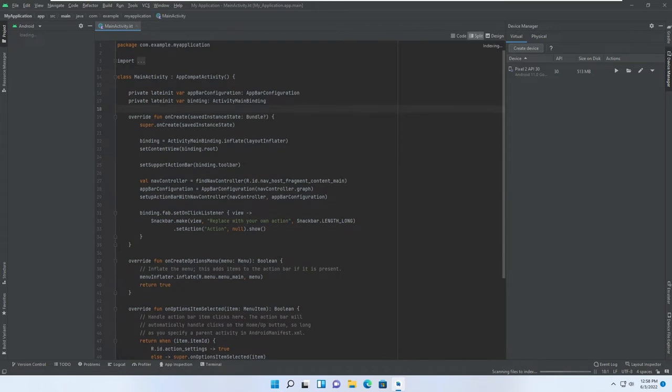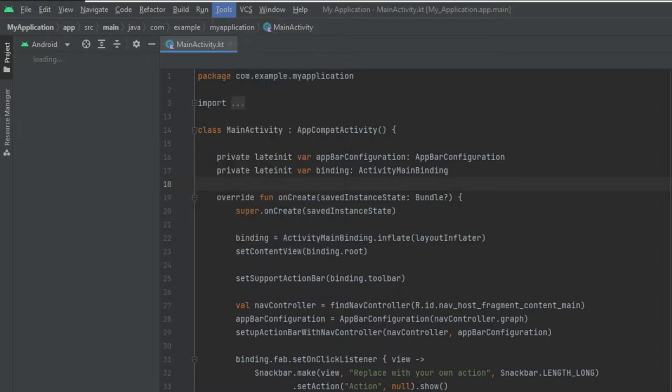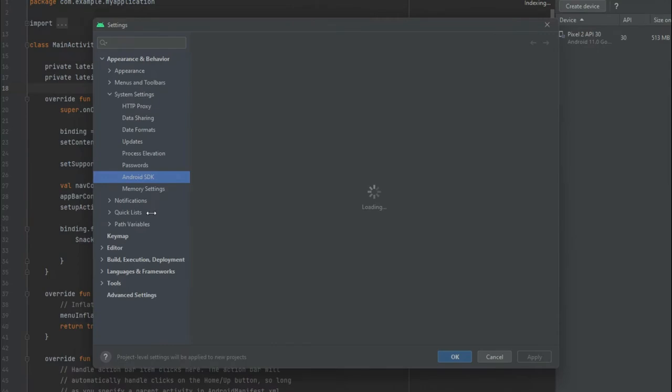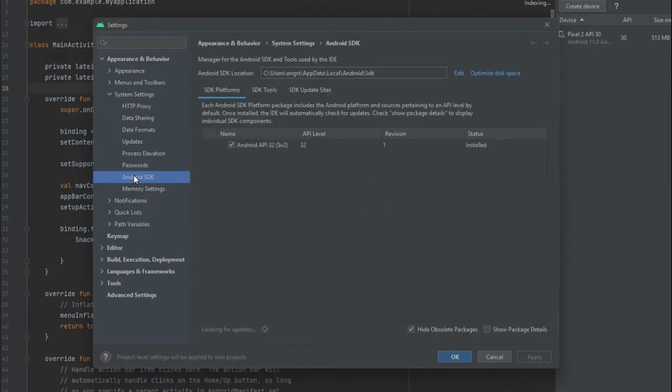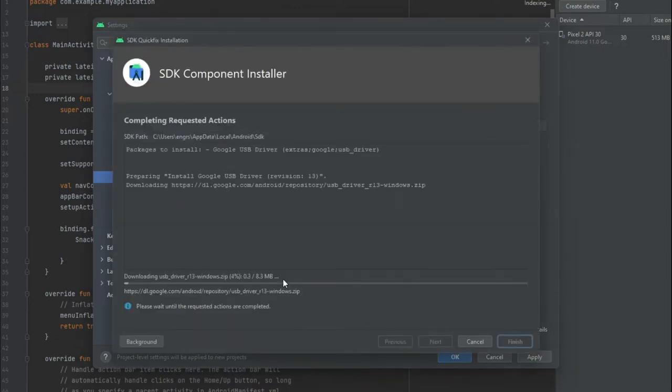So Android Studio has launched the first created project. From the tools, we will have to come towards the SDK manager. And from here, click on Android SDK. And we have to select the SDK tools. And from here, we will have to check and enable this Google USB driver. Click apply. Click OK, and it will take some time to download and install the USB drivers on our PC. So let's wait a while.